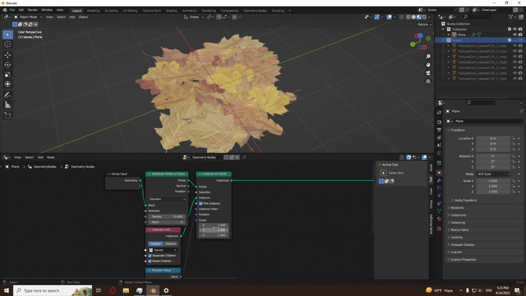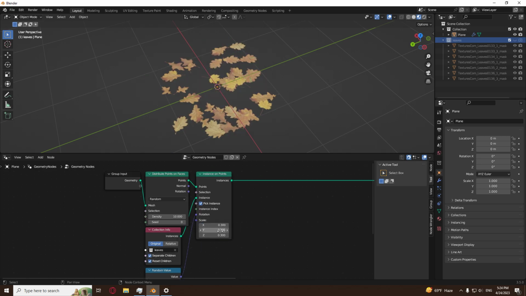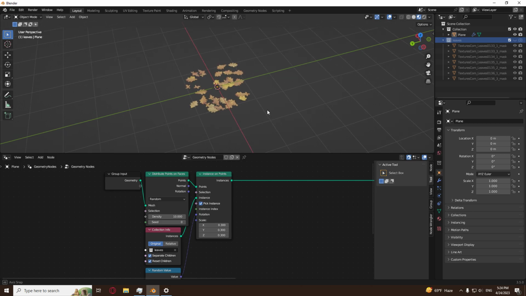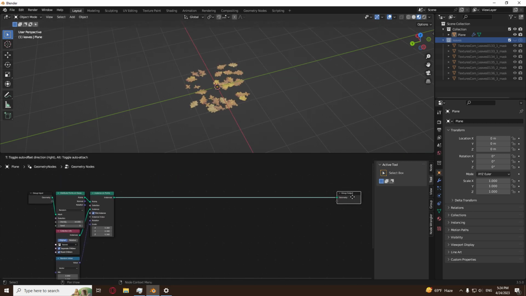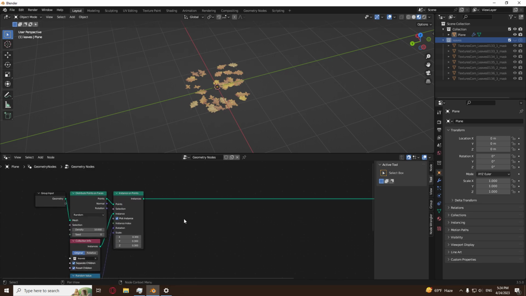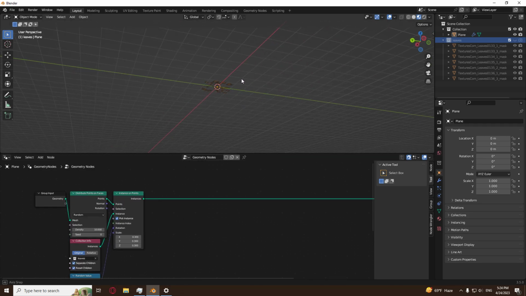Let me make the scale a bit smaller. Let's see, 0.3. 0.3 is great, actually. Yeah, good. Now, what do I want? I want to displace them.